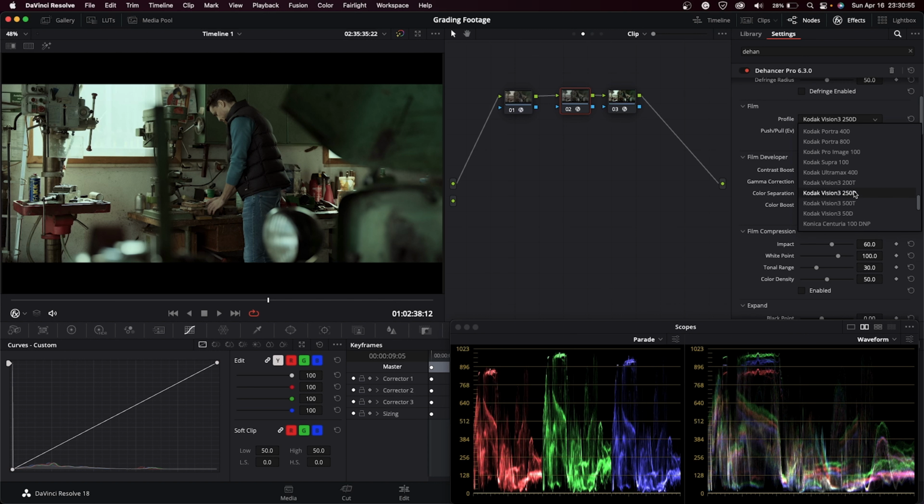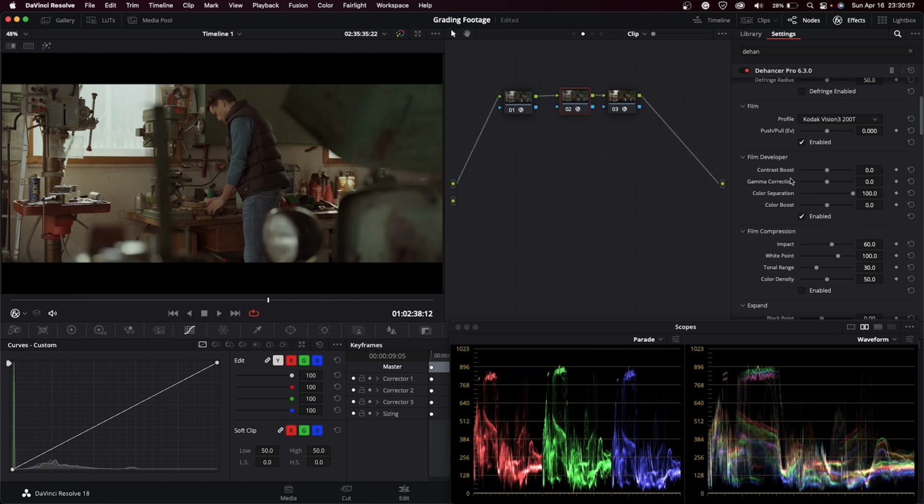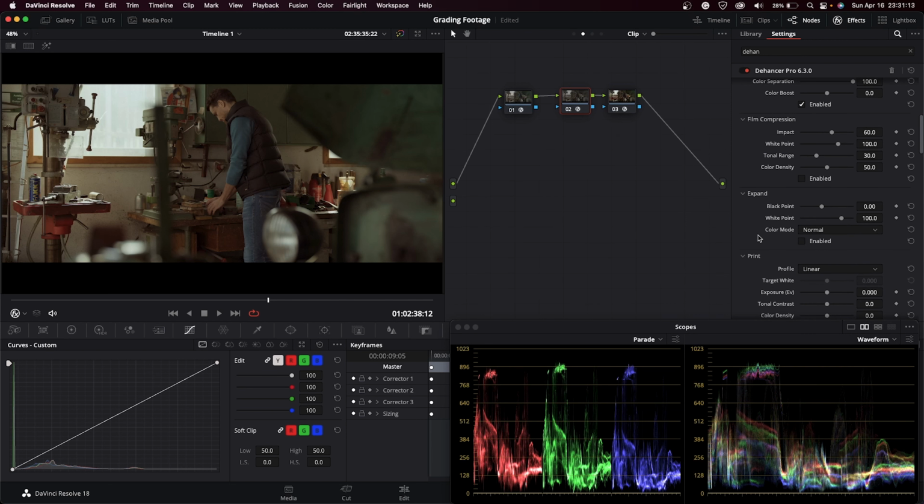Now you can also do push and pull here with each film stock. If you've ever worked with film, you know that it behaves differently at different exposures, so that's an option that you have here as well. The film developer section is pretty neat too because it allows you to gently control things like the overall saturation with color boost and dial things in like contrast. The next couple of sections here are a bit more complex, so I won't go into a ton of detail, but just know there are a ton of tools here to affect how the film stock behaves with the image.